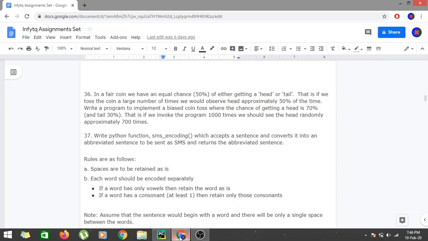Hi guys, we are continuing with the day 7 assignments from InfyTQ module 1, Programming Fundamentals with Python. In this problem, we have to write a function in order to implement a biased coin toss.